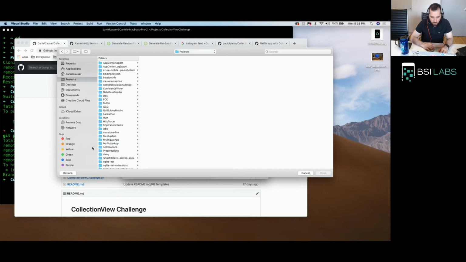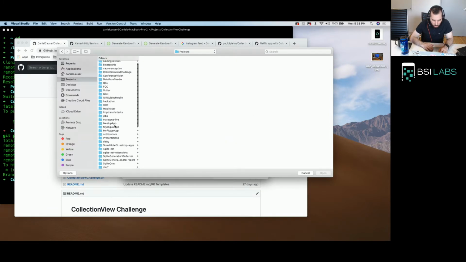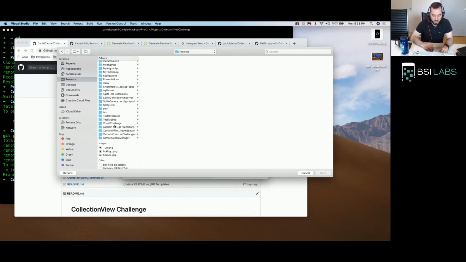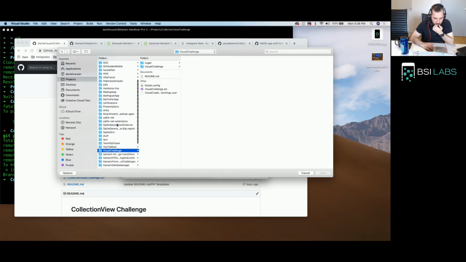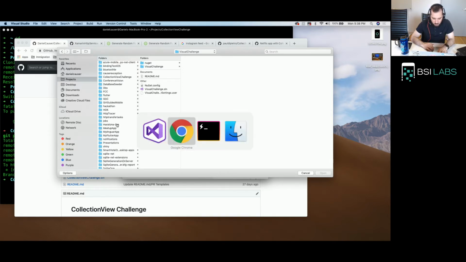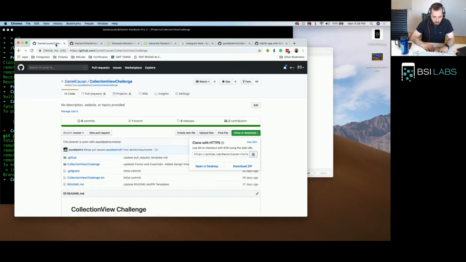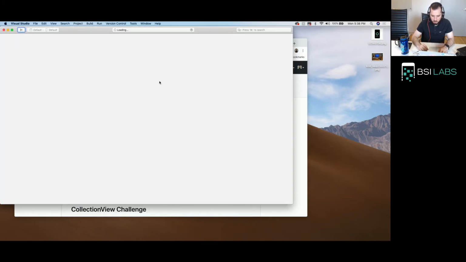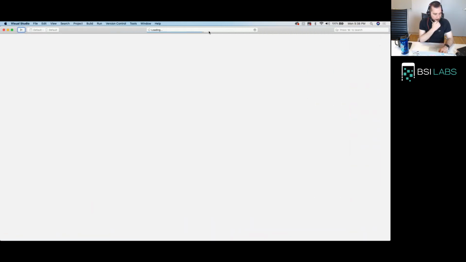So let me actually go ahead and open the project. I have a whole bunch of projects over here, so don't mind me, just a whole bunch of tests and all of the demos that I do and things that I play with. So this is the previous visual challenge. It's a CollectionView challenge, so it should be under C. There we go. Alright, let's open the solution.